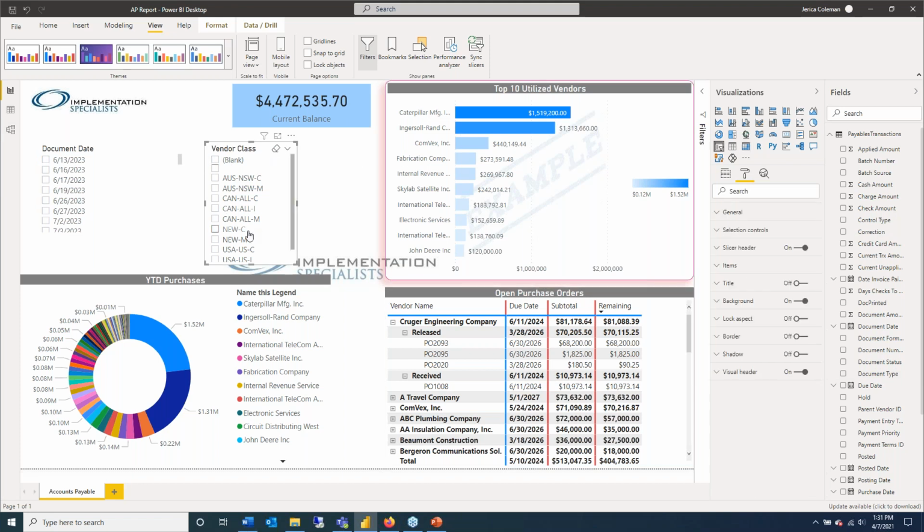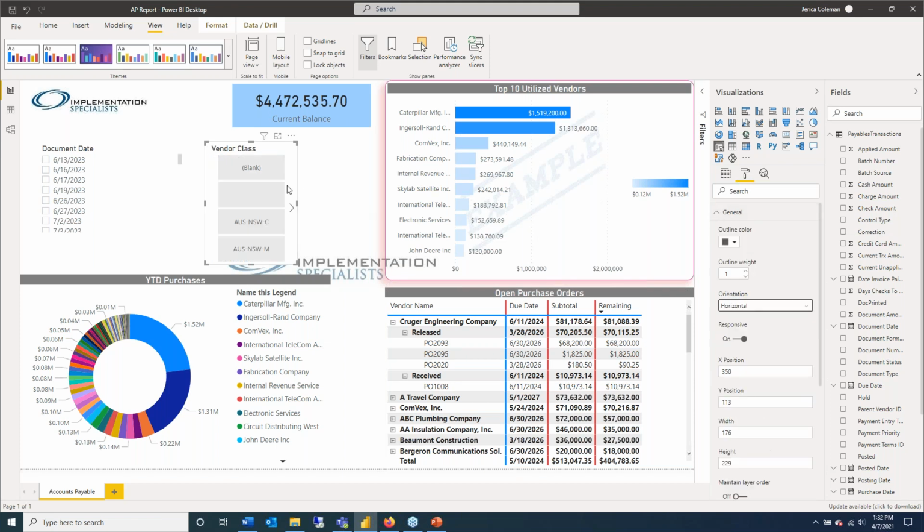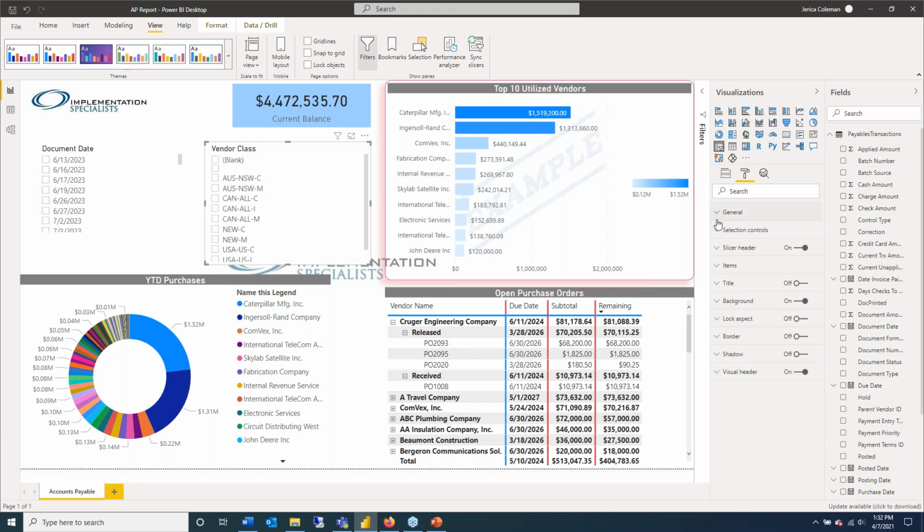With anything that is a list like this vendor class one, on the general tab, you can change it from vertical to horizontal to change it to look like buttons. I don't recommend it with long lists like this is, but if you have a yes or no filter or like open or closed, having buttons sometimes is a little more aesthetically pleasing. So that's just changing the orientation between vertical and horizontal.